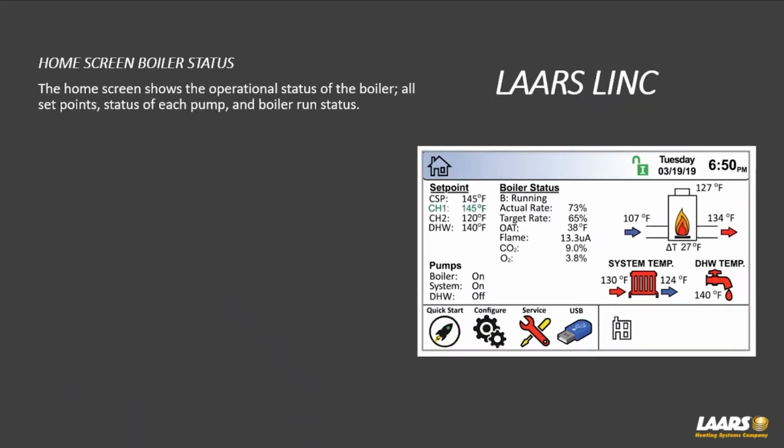The home screen shows all the operational status of the boiler and run status. Here at set point, we see CSP, which stands for calculated set point, and I'll come back to that in a minute. But just below that, you'll see CH1 and CH2. You'll also see DHW. This is for a hydronic boiler. So this image is showing a hydronic boiler. We will show images for a volume water heater soon.